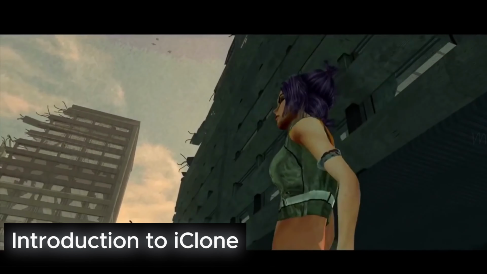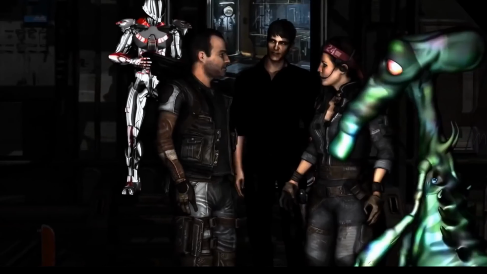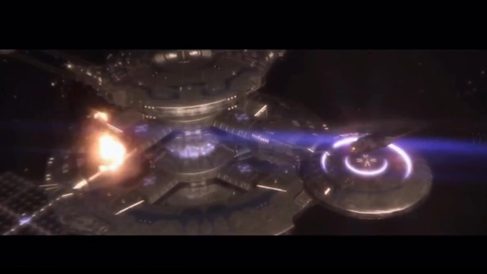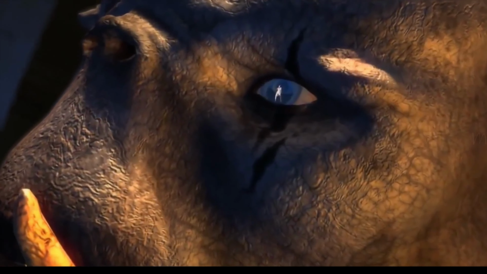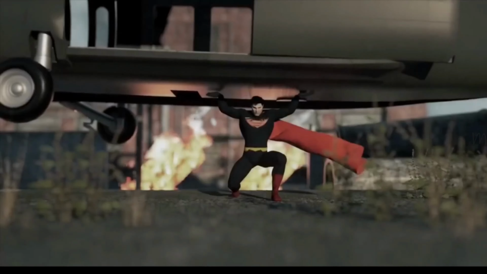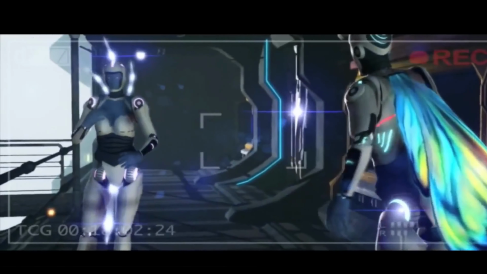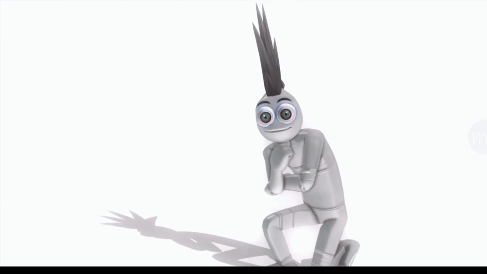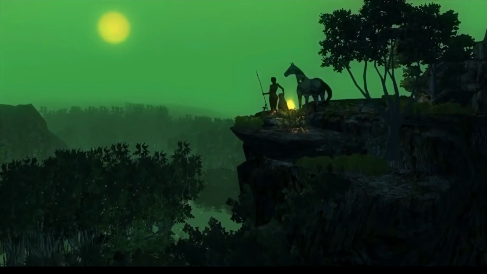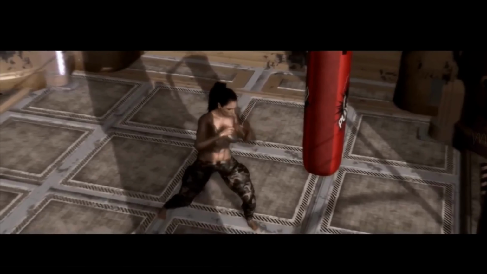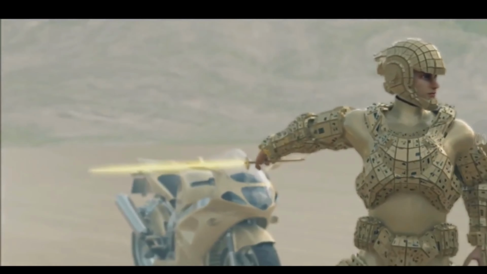iClone is an incredibly flexible, intuitive, and practical tool that can be used for everything from visual storytelling for indie film and game productions to commercial use and corporate training. With an easy learning curve and a fantastic array of easy-to-use tools for animation, iClone is essential for quick scene creation, character customization, not to mention animation.